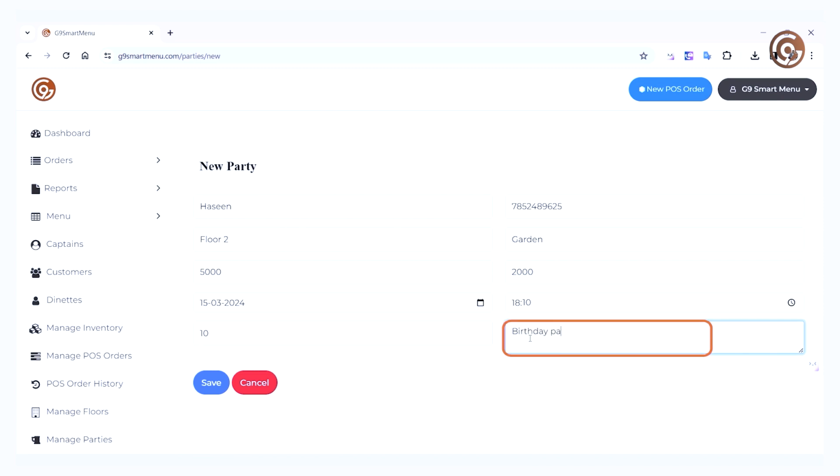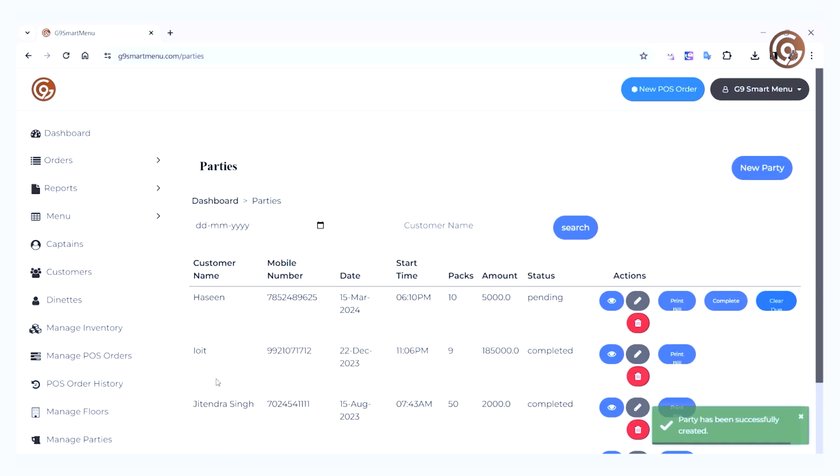If the customer has given a requirement, then you can add it in the description, and when you save it, it will be added to your dashboard. This way, you can manage all your parties in one place.